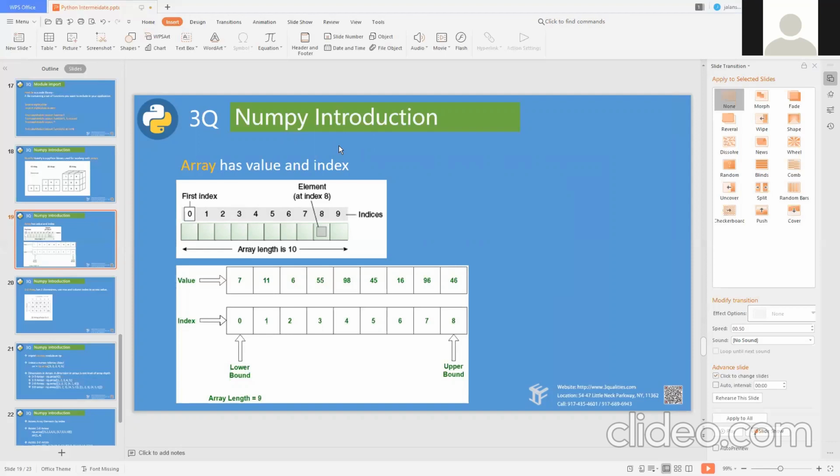The index is how you find each value. So the index and the value, as you can see here in this example, the first one, right?